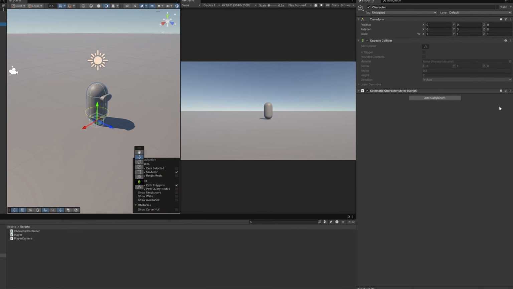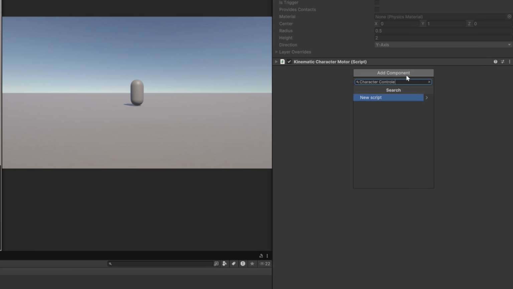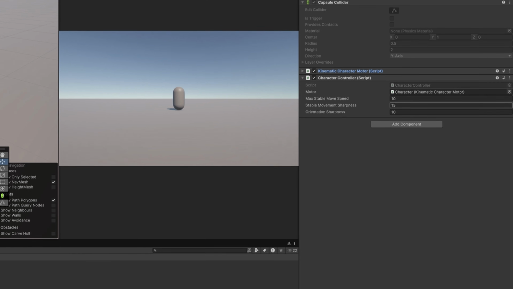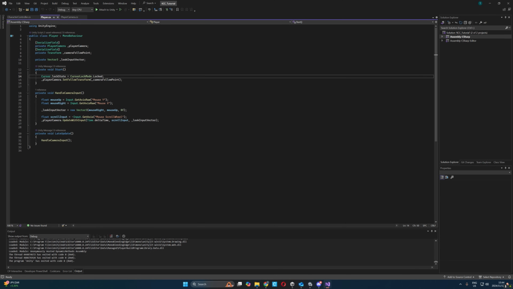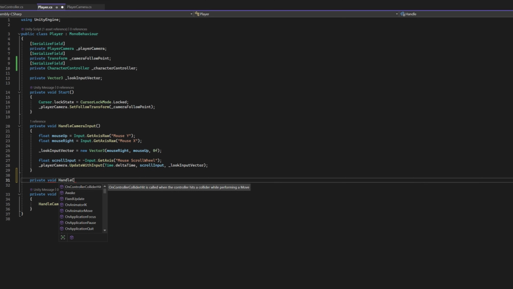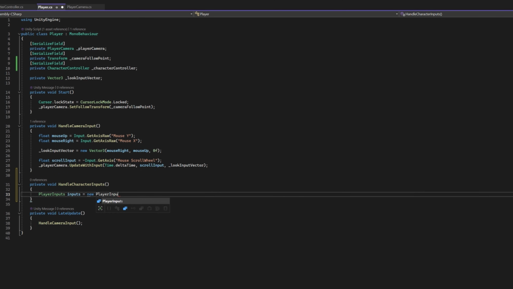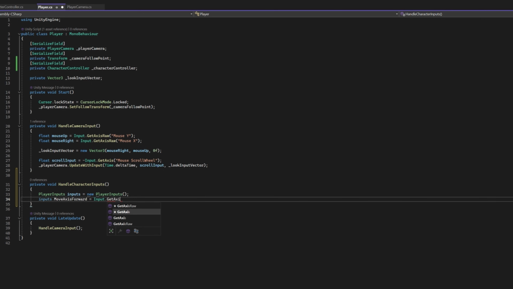Now, back in the editor, let's add our character controller script to our character. Then we'll drag the motor into the motor field. One last thing we need to do before all our code works is to complete the link between the player and the character controller. So in our player script, let's add a reference to our character controller. Then let's add a function called handleCharacterInputs. Inside, let's create a new inputs instance, and we'll assign the forward and right values to the input vertical and horizontal getAxes function values.